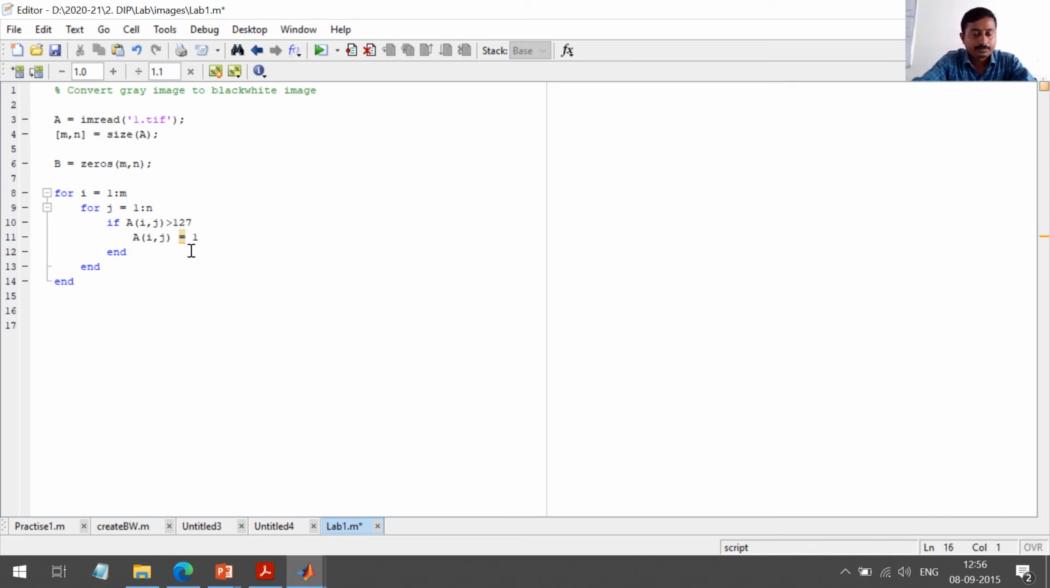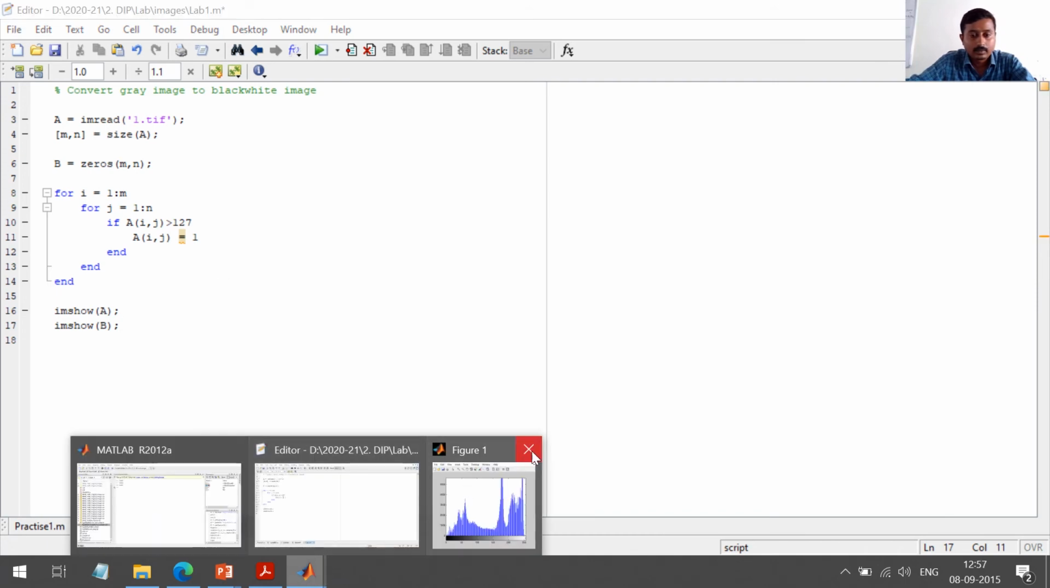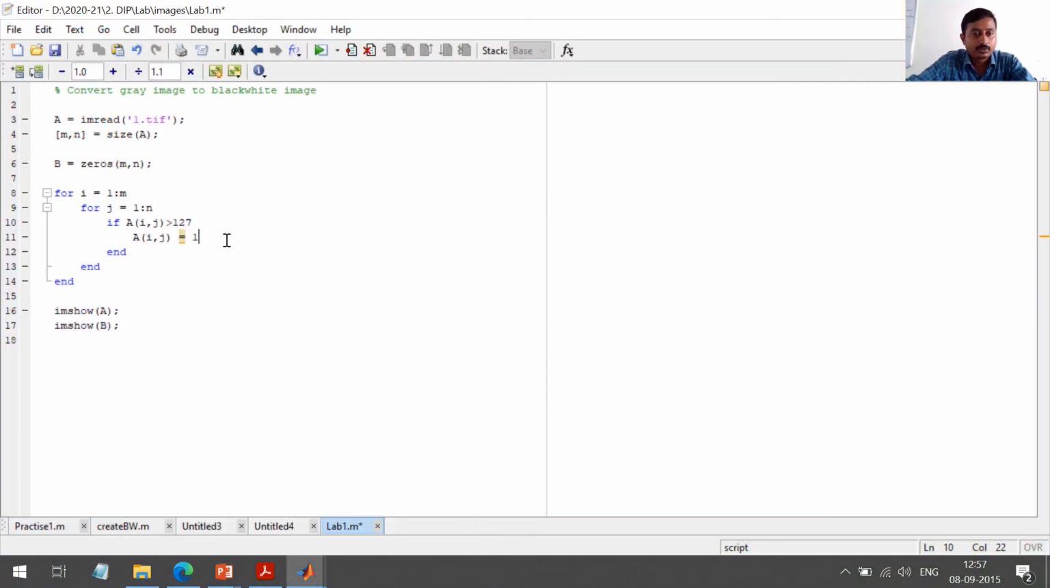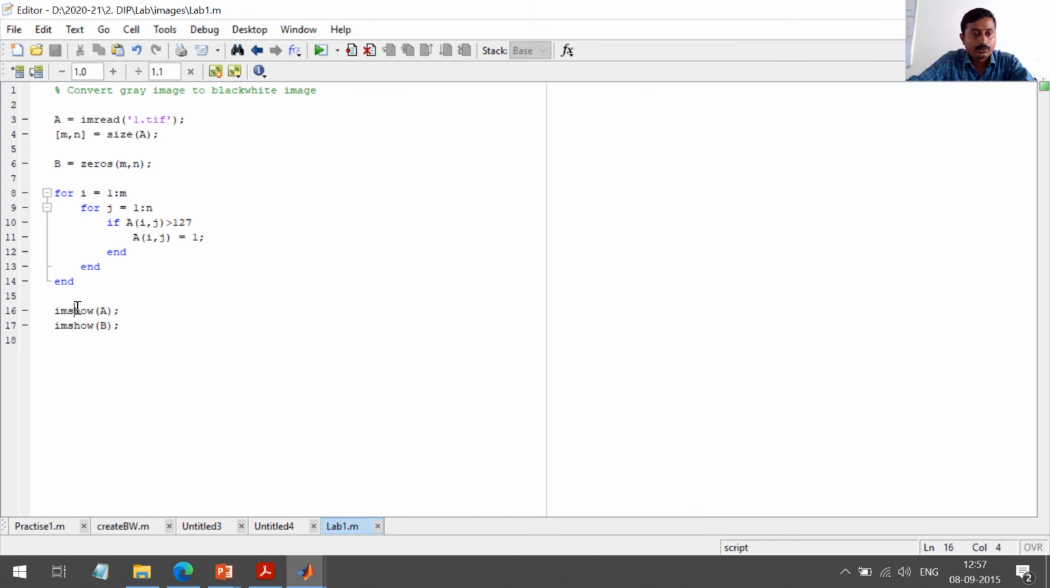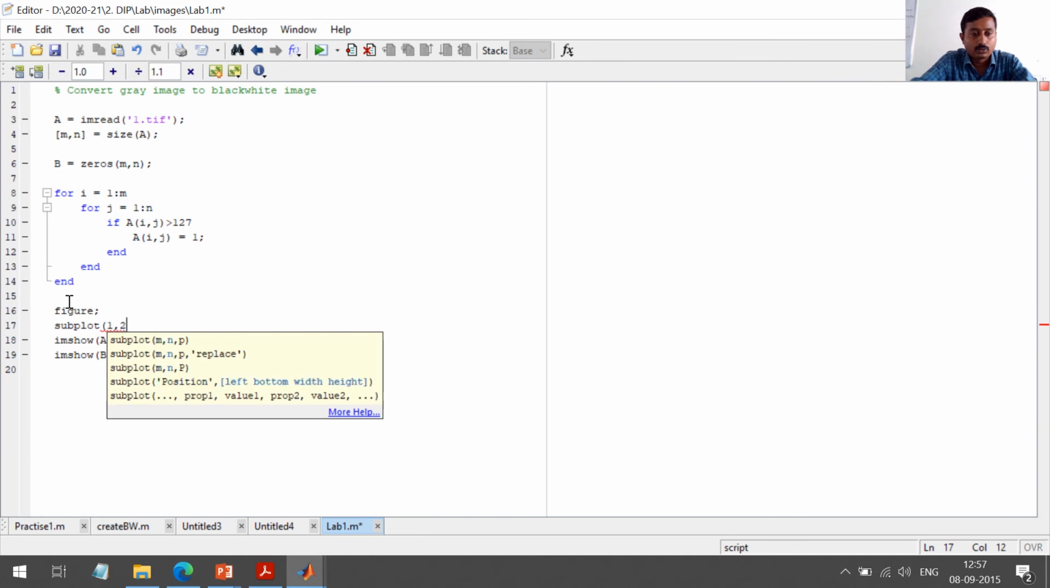What we have to do then, I will show you: first the A image, then the B image. Let me execute this much code. I think there is some problem. Okay, I will show the figures side by side. For that we have to use what? Subplot, right? Subplot, so here one row, two columns. Let me change that.